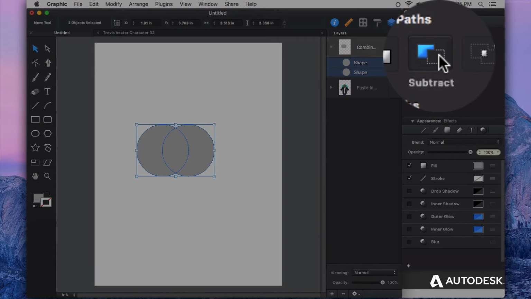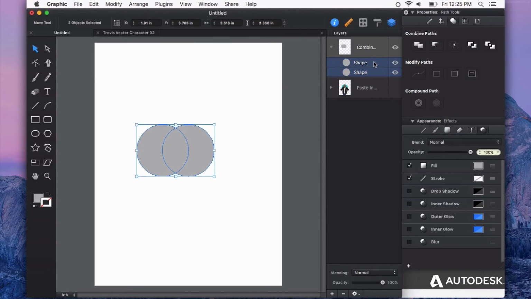The next one we have is Subtract. And Subtract is going to subtract whatever the top shape is from the bottom shape. Again, you have to have two shapes selected. Now I'm going to push Subtract. And you see now we're starting to get kind of a crescent moon. So these are really great tools to use to create more complex shapes from basic shapes.